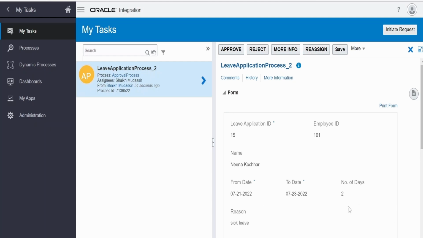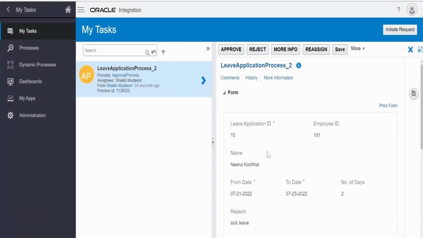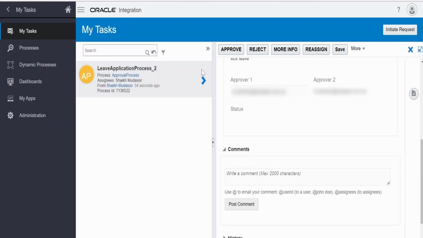If you see, number of days is calculated automatically. User had entered only from date and to date and the employee ID. So this leave application ID, it got auto generated. That is nothing but it is this one from the business object. I will scroll down. If you see, approver 1 and approver 2 got auto populated. This we had made possible by assigning in the action chain.